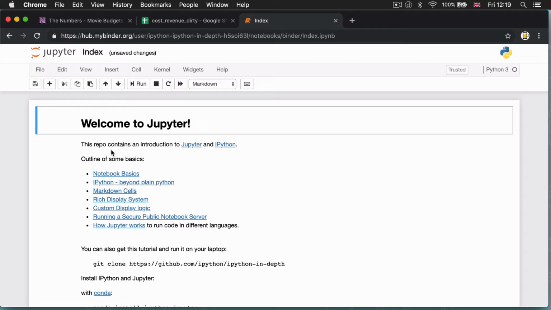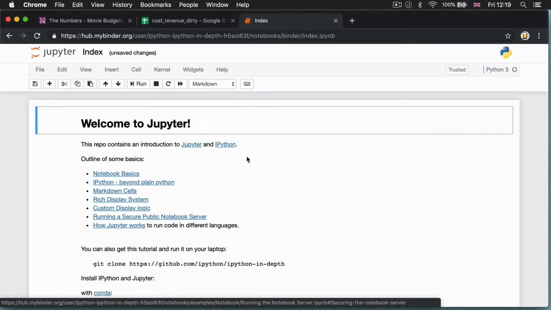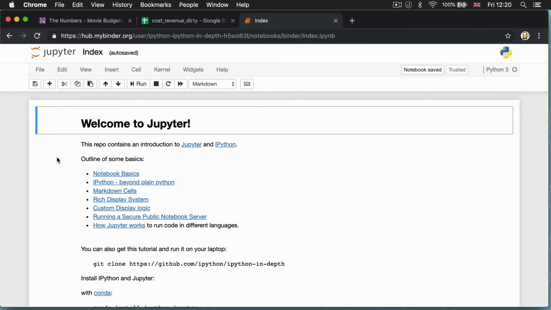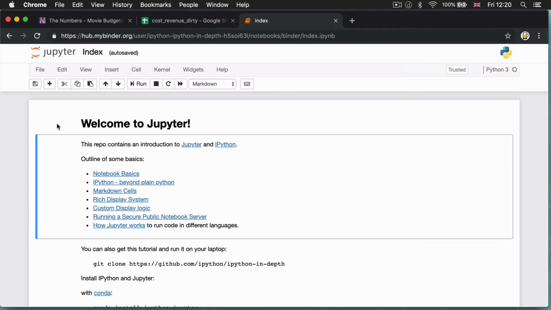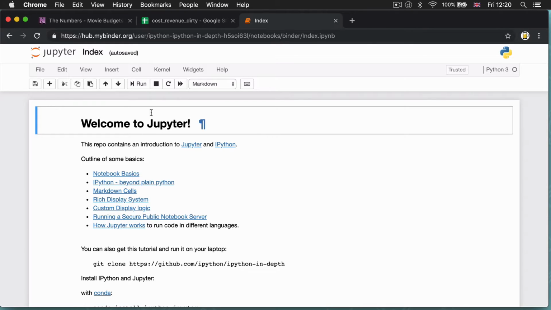So why do I like Jupyter and why are we using it? Well, this is an incredible tool. It's very powerful, it's very easy to use, and it provides instant feedback when we're writing our Python code. Jupyter works on something called cells, and you can execute the code in these cells individually. Let me show you what I mean.